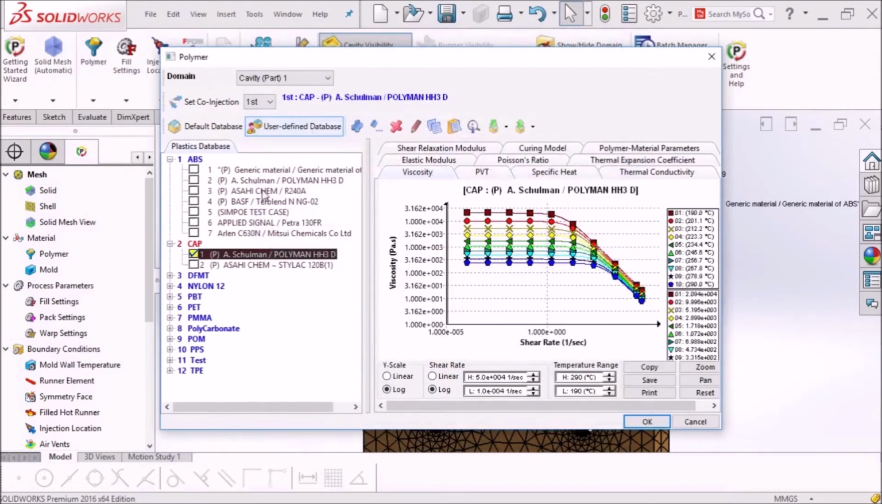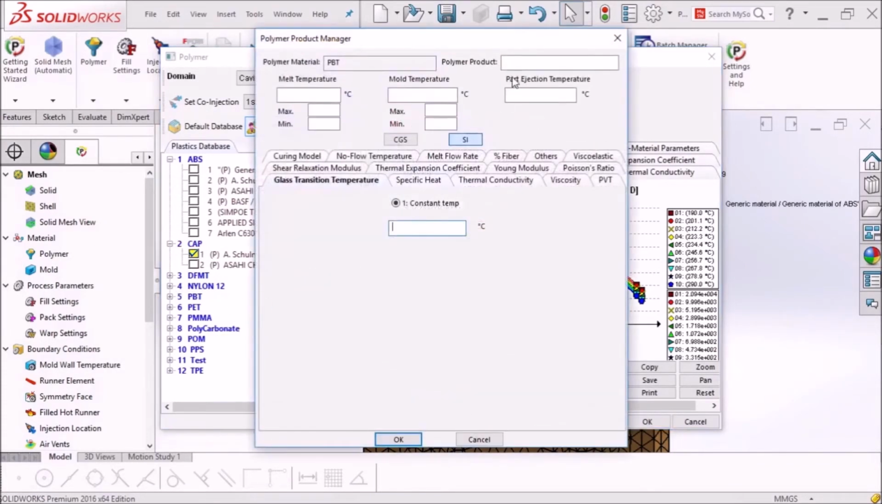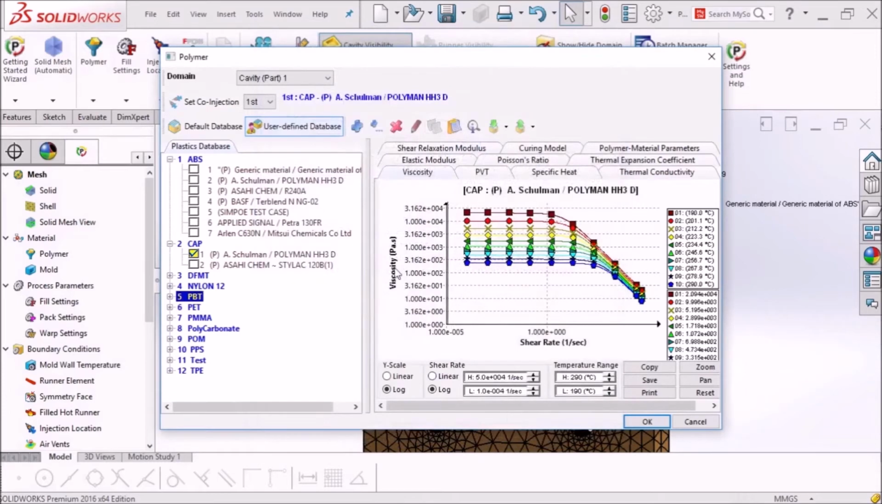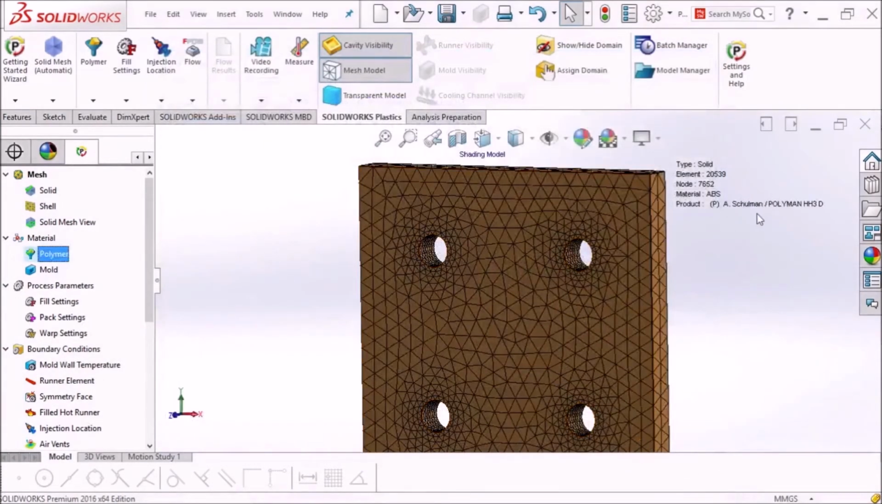You can even define your own material from here, just click add product and write the product name and the different properties, say Young's modulus, thermal conductivity, viscosity, just assign it and hit OK. So it will be saved and you can apply it to our polymer material. In this case we will select the ABS polymer HS3D. So you can see from here our polymer product, or say plastic material, is Sculman polymer HS3D.